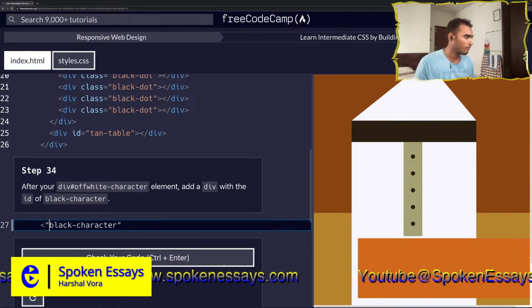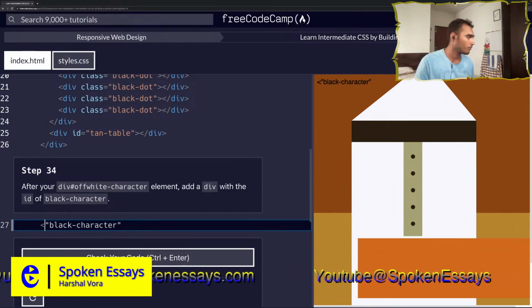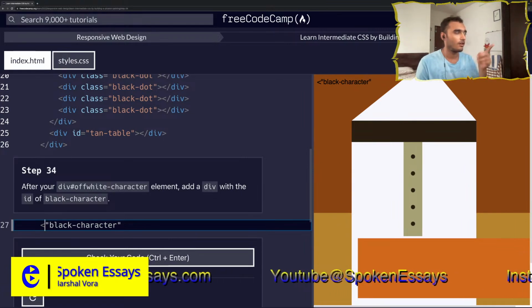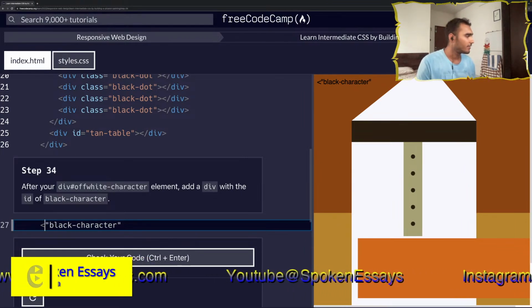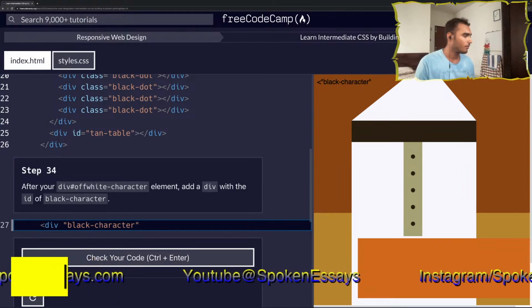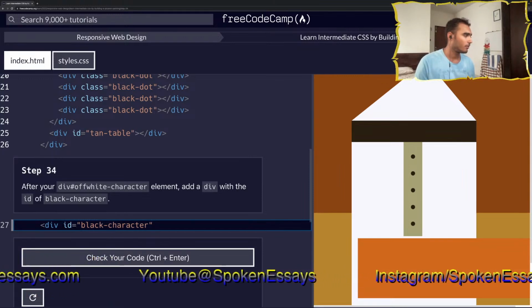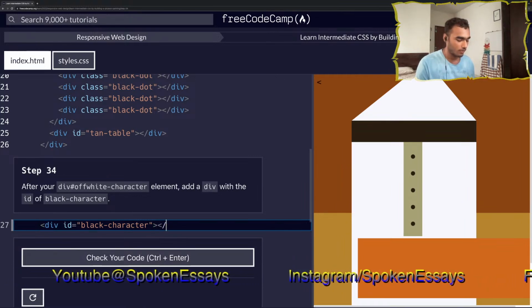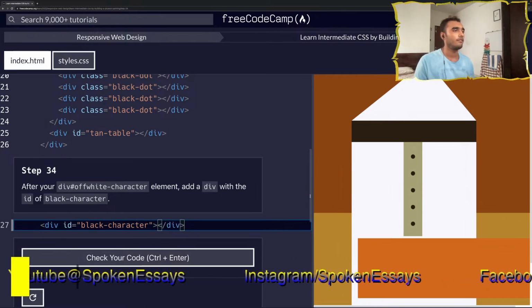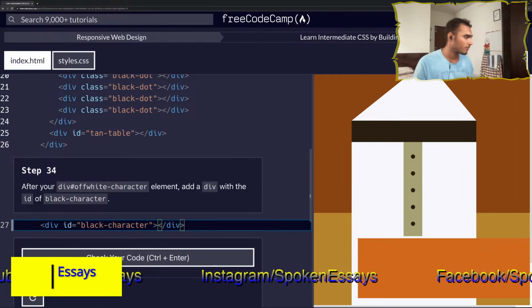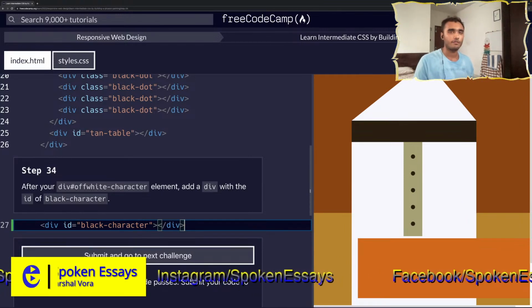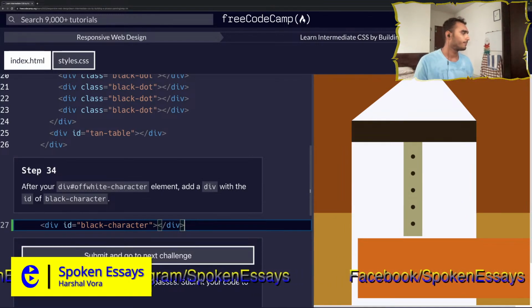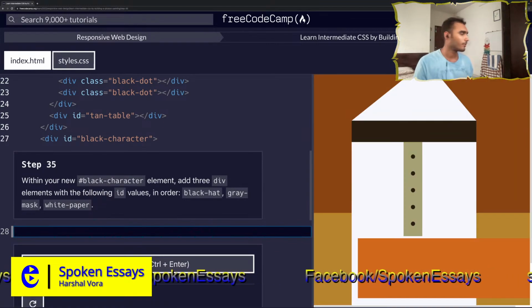So what we've written should not go to waste. Instead, I'll give it a div with the ID equals black character, and we'll close the div with a slash. The text has disappeared, but we have finished the 34th step.